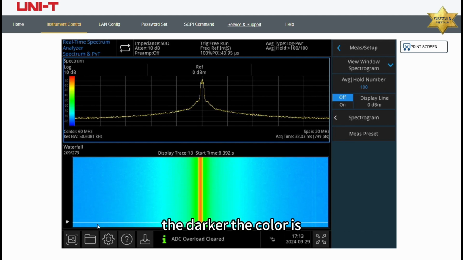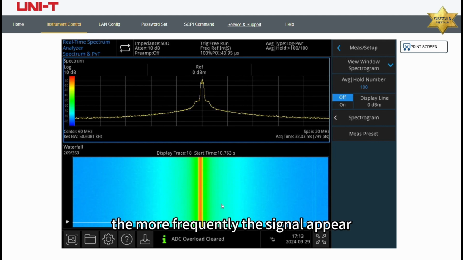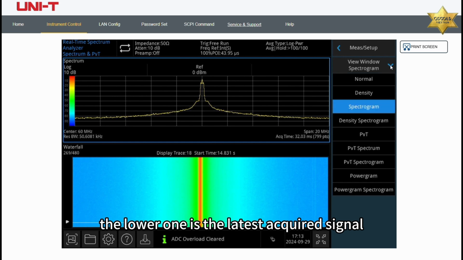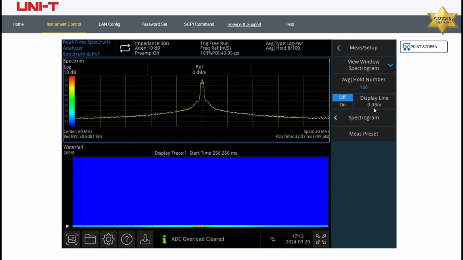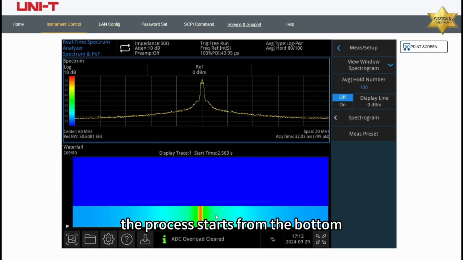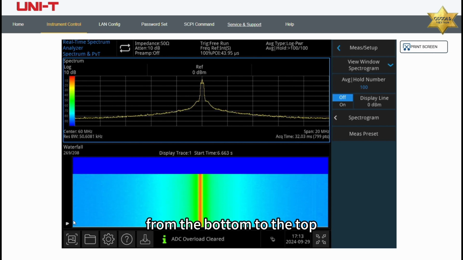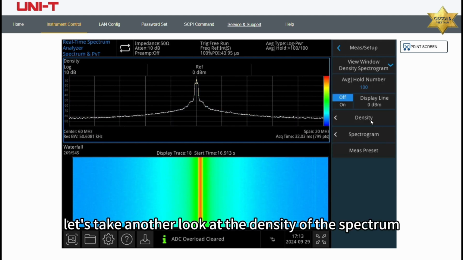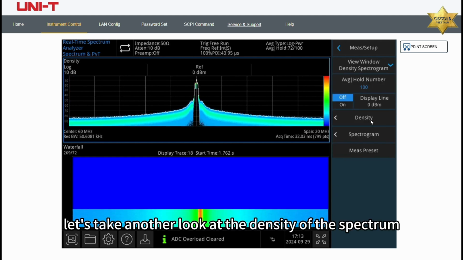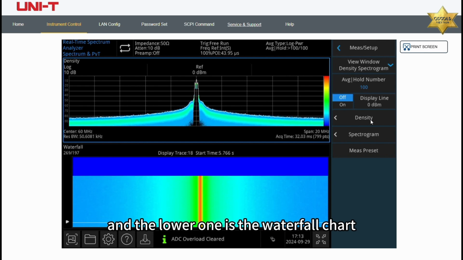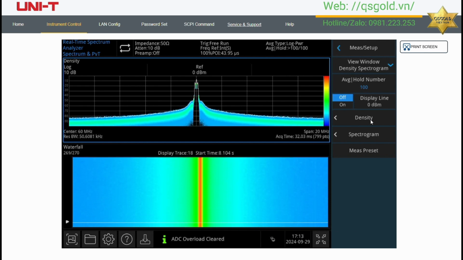The darker the color is, the more frequently the signal will appear. The upper one is the older signal. The lower one is the latest acquired signal. The process starts from the bottom, so we see that the waterfall chart scrolls from the bottom to the top. Let's take another look at the density of the spectrum. The upper graph is the density of the spectrum and the lower one is the waterfall chart.